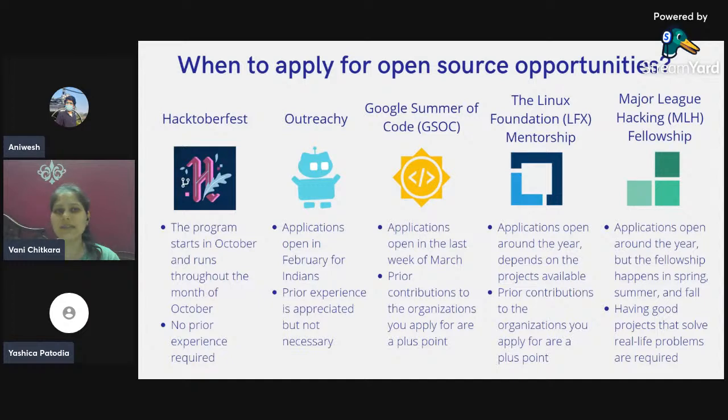And as far as I have seen, previous experience is appreciated but not required. And also there is no such eligibility criteria that you have to have prior contributions to the organizations. So yeah, that's about open source.